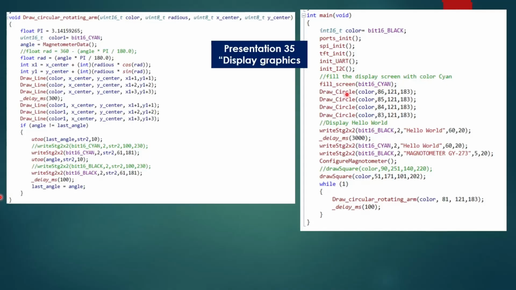The circle routine takes the color, the radius, and then the center of the circle. They have the same center, but the radius is 86, 85, 84, and 83. So it's a little bit shorter radius for each of the circles, and the whole circle is going to be a little bit thicker.